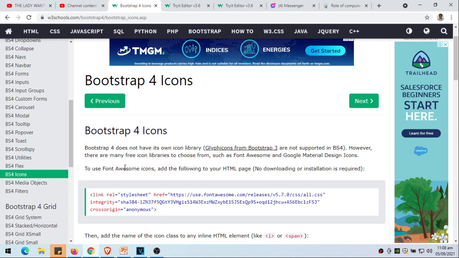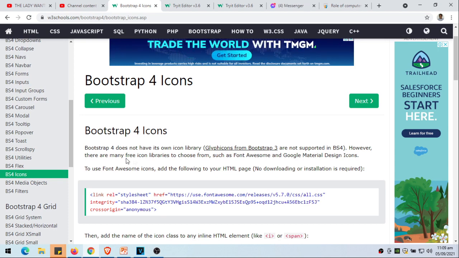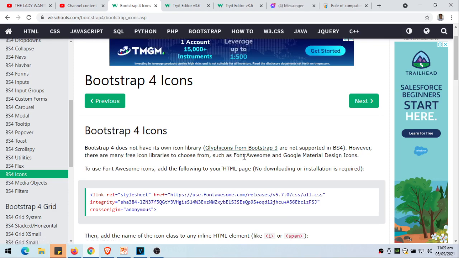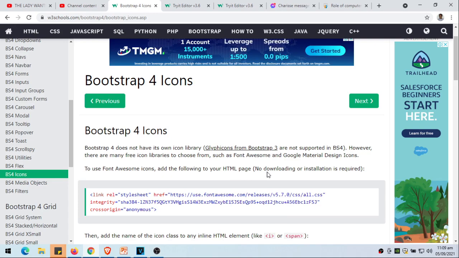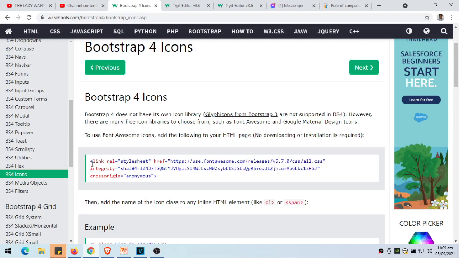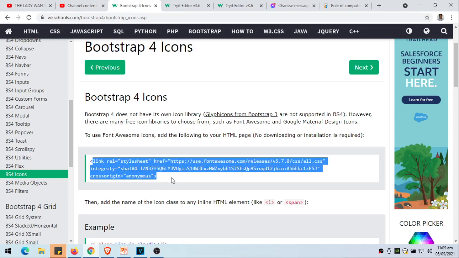So Bootstrap 4 icons. Bootstrap 4 does not have its own icon library. In Bootstrap 3, we had the glyphicons, which are no longer supported in Bootstrap 4. However, there are many free icon libraries to choose from, such as Font Awesome and Google Material Design icons. To use Font Awesome icons, add the following to your HTML page, so there will be no downloading or installation required. So we just use this link.